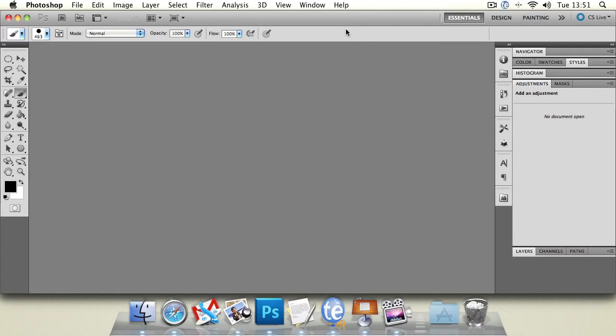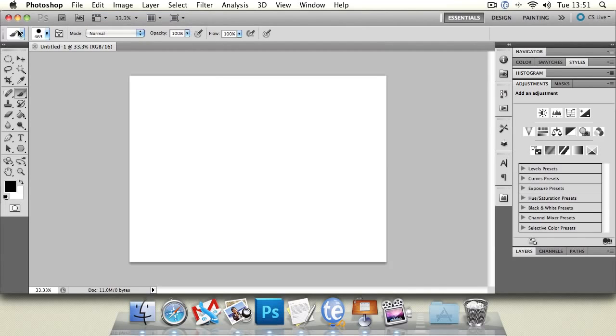Then below that you have an option menu. So if we just go ahead and create a new document, this allows us then to access this option bar here. Now the toolbar, which we'll talk about shortly, has various tools, and nearly all the tools have different options.